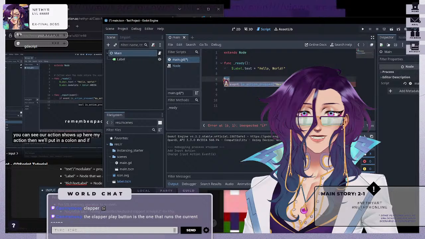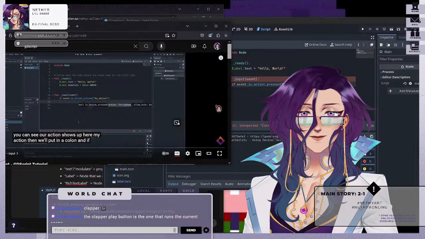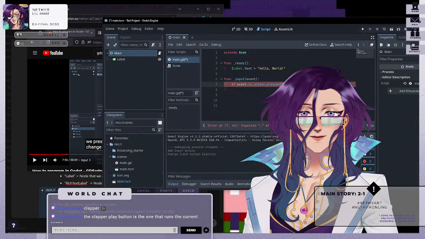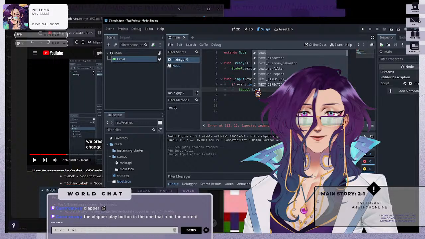Specifically, let's undo this, okay? And then so function is input event. That's the one I did not take note of. And then if the event is action pressed next text. If we press my action, well then we'll change the text. I need to define it. Next text equals colon, and then we're gonna drag the label over here. And drag label, not text. The new text that will appear instead.